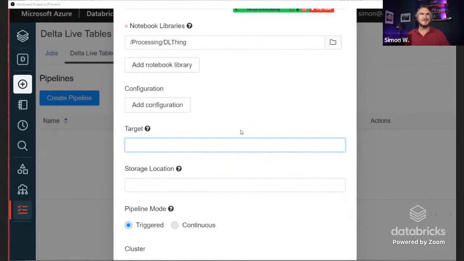Target. Oh, that's new. It's just been added. Didn't used to have target. So target is the database that we're going to add to. So in Hive, when these things land, it's going to register these tables with Hive. Where do we want to register them? So let's call it ratings. So everything we define as a table will automatically be added to this new Hive database called ratings.